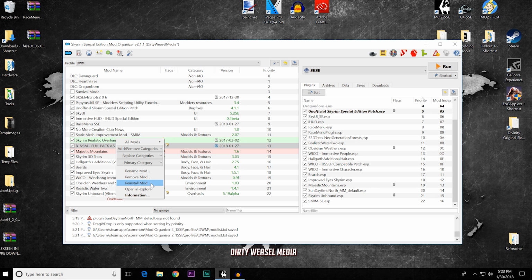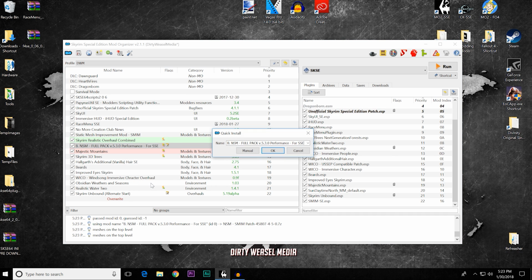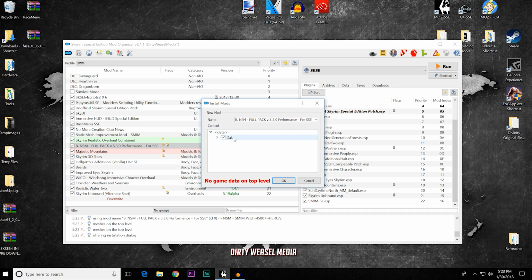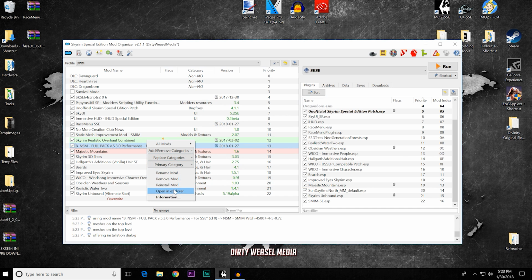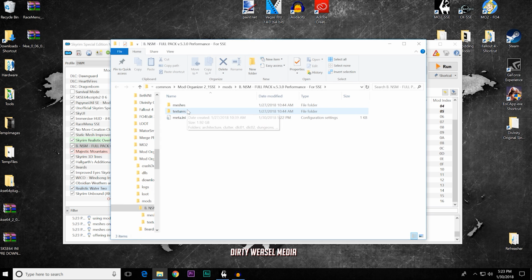Basically, it's the same as if you were to install it from downloads. You would see this just like that. So this Noble Skyrim, and you can reinstall the mod if it had some different options that you wanted to change around. You can also open it in Explorer, and it's the same as the file tree that you saw in the tab by double clicking on it. But you can go ahead and open those up and take a look.